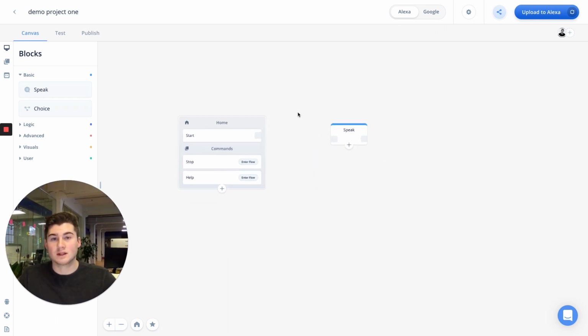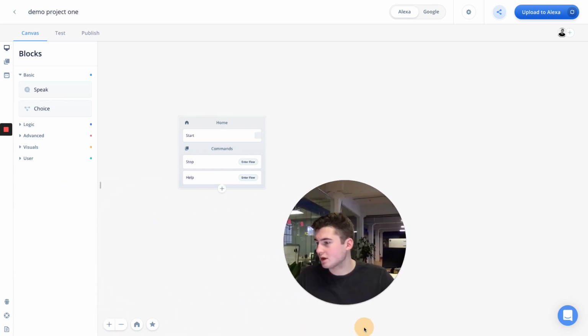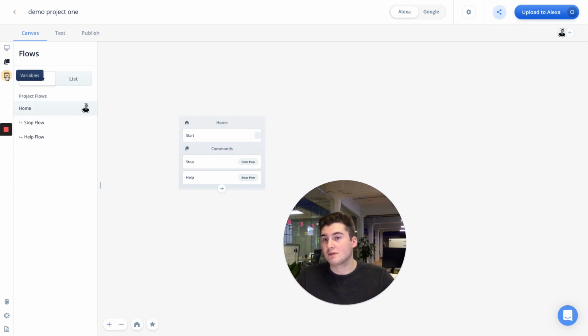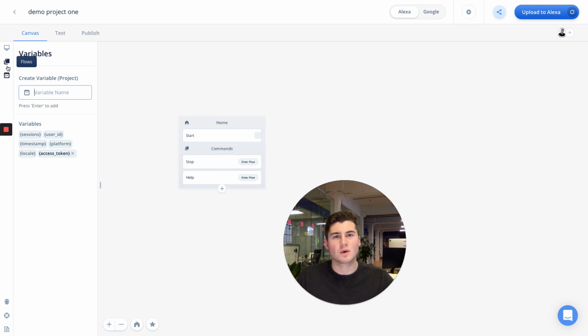So now let's go to the left, and you'll see we have this bar. I'm going to move my face here since I'm a little big. And so you can see we have our blocks bar right here. We have our flows bar. We have our variables bar. We're not going to get into what these different bars are right now. For the purpose of this video, just be on the blocks bar.